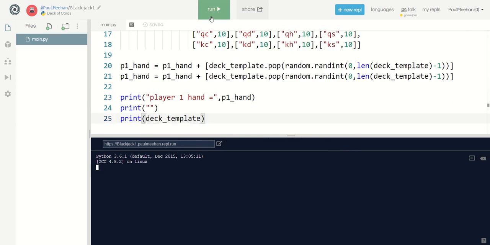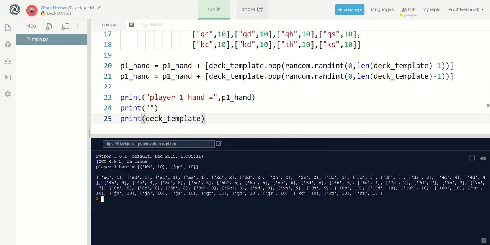So let's run that now. We've got King of Hearts and the Queen of Clubs. Let's have a look at the rest of the deck then. King of Hearts. So we've got King of Clubs, King of Diamonds, no King of Hearts. You can see there it's gone. It's been popped. And then the Queen of Clubs. Definitely no Queen of Clubs there. Because remember, I write them all out in alphabetical order because I'm quite pedantic like that.